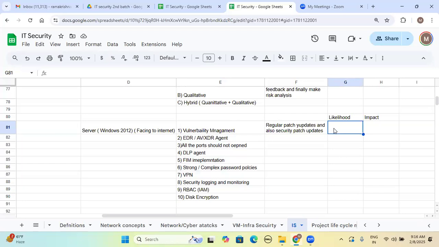Ashok, just guess it. How many times maybe the attacker can compromise? You can give any number, that's okay. One time, two times, three times. Give any number, Ashok. Two times. Two times it will get compromised.